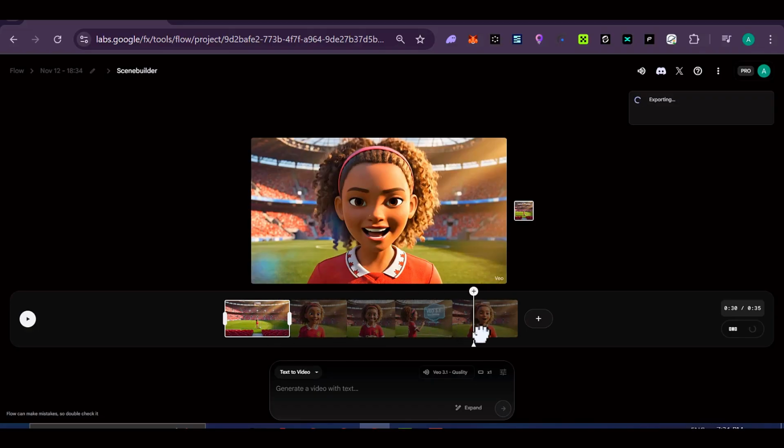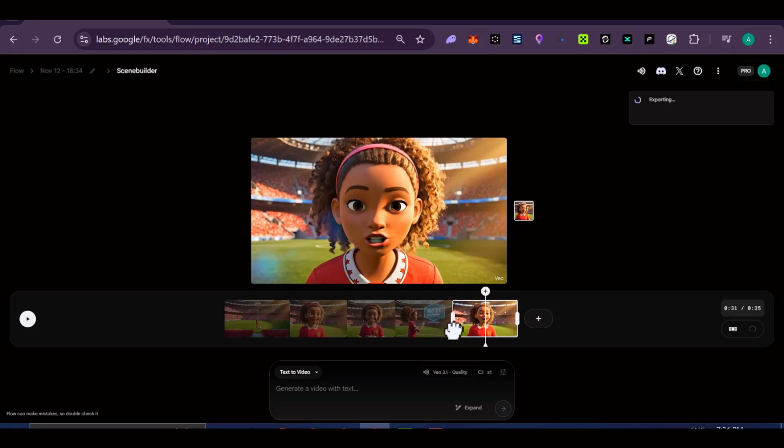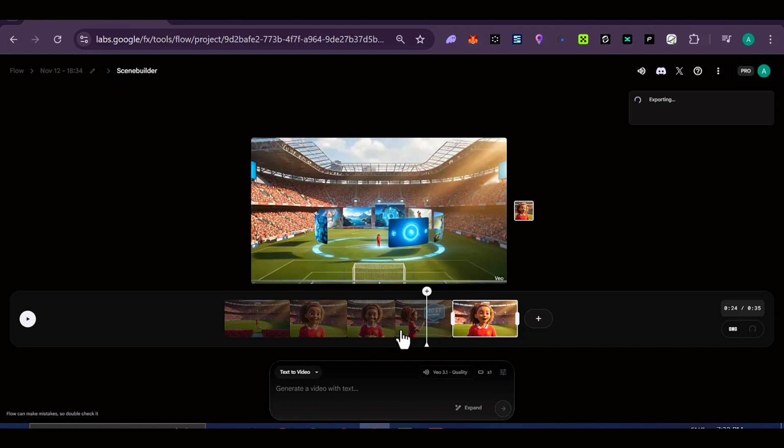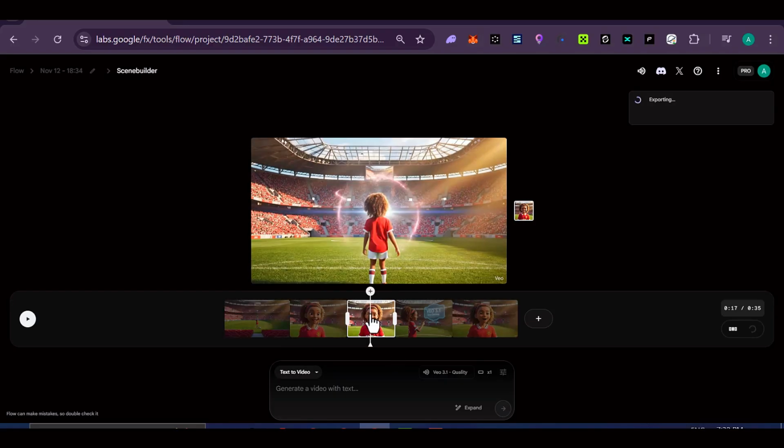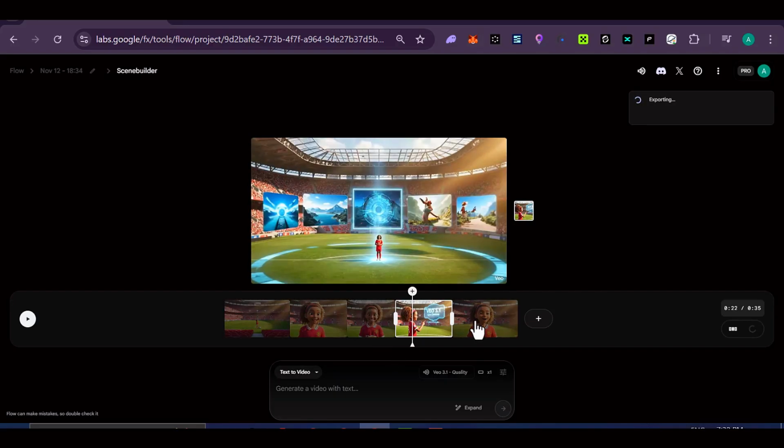Keep in mind that while Google Flow handles the scene building and consistency, it won't perfect transitions on its own. That's where your editing software comes in. Inside your editor, you can trim each scene, adjust timing, and make sure the transitions flow smoothly. You can also enhance your video by adding sound effects, background music, and subtle visual tweaks to give it a polished cinematic vibe.